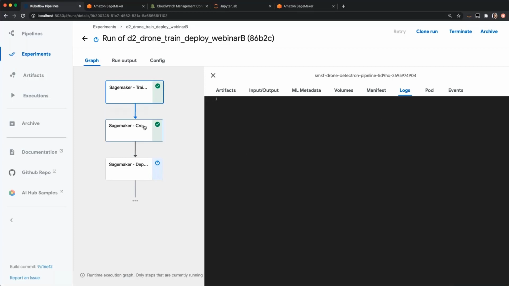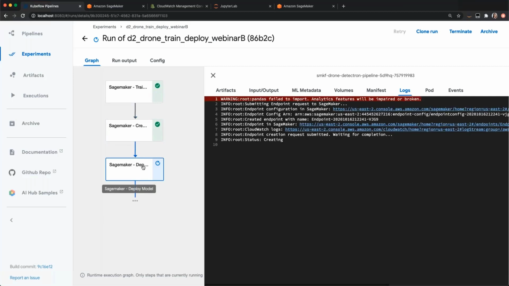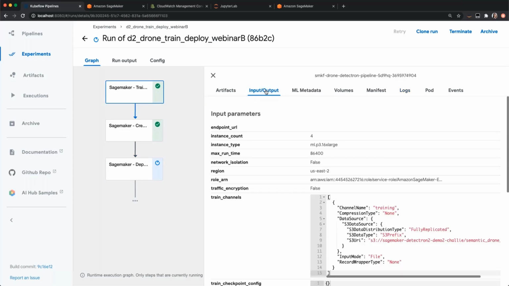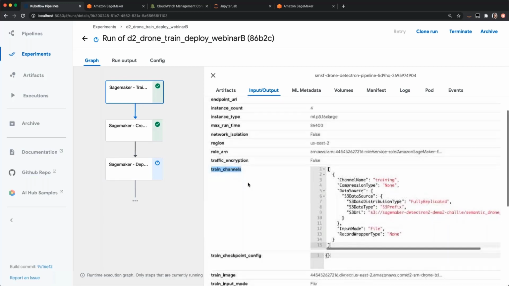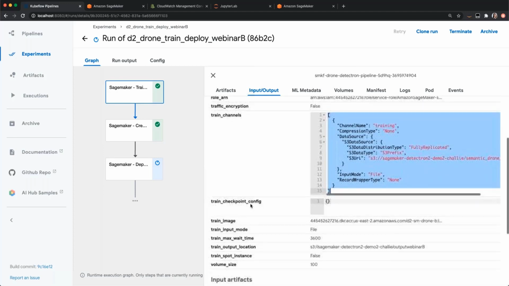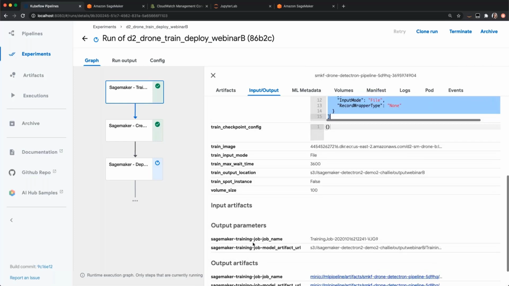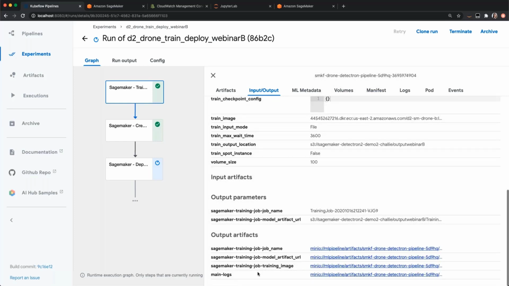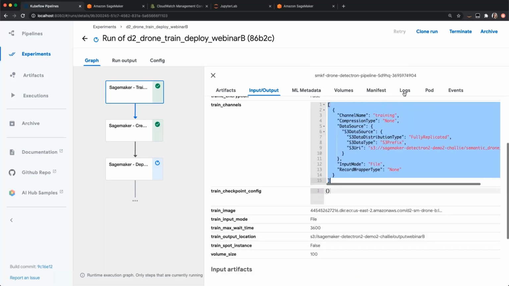Okay, so it looks like our training job completed. Now creating the model has completed, and now we are deploying the model. So we can go into the input and output. You can see our train channel here. For when we're training the model, it took this from our pipeline definition file and all of our other inputs that we put in there as well. You can see our output parameters, our output artifacts.